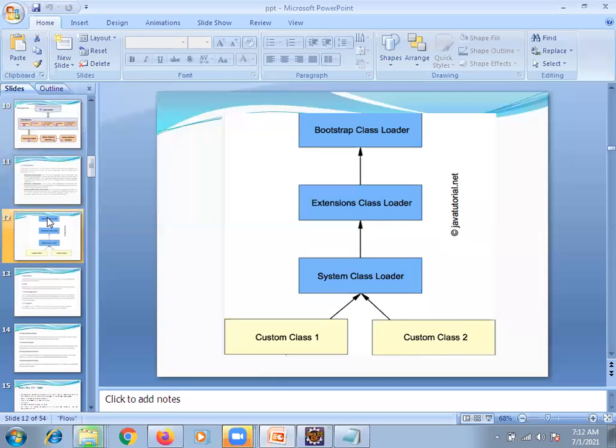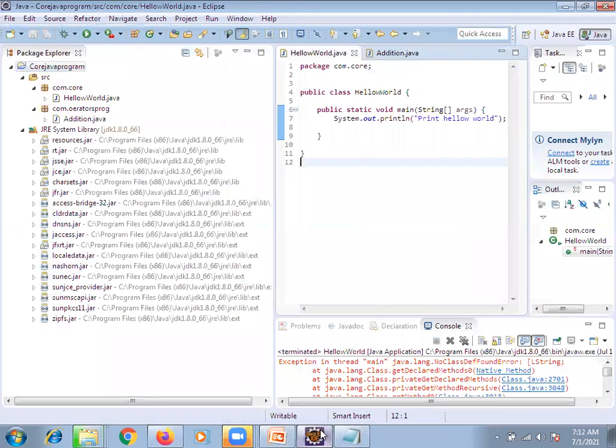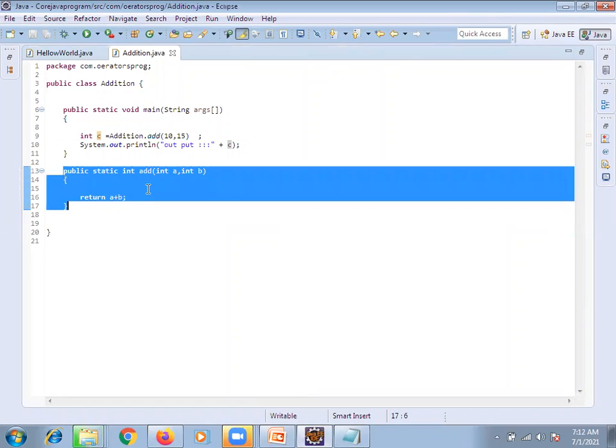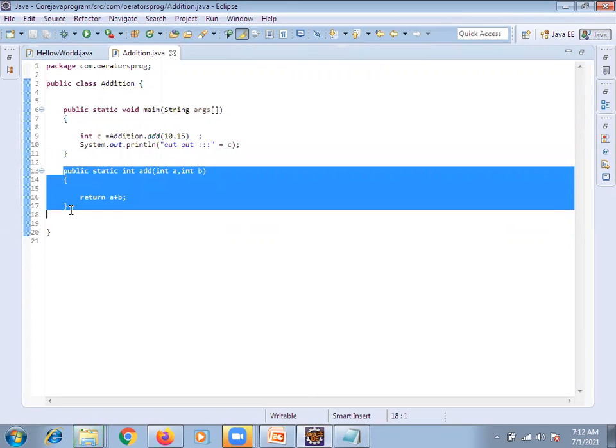Now coming to the other part, like how heap memory works. The Java method area stores the class structures like metadata, the constants, runtime pool, and the code for the methods. So what exactly is it storing? This is the method area, right? In the method area we are defining integers, int a and b. These are the 2 variables. Are you getting what I'm saying? Or any confusion?